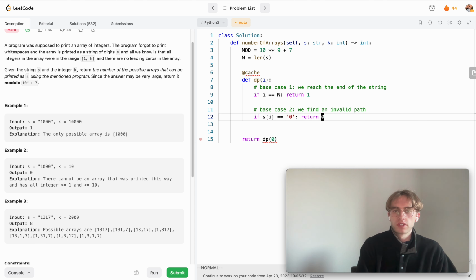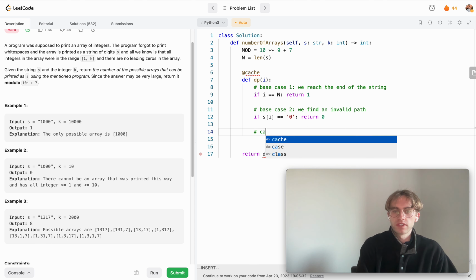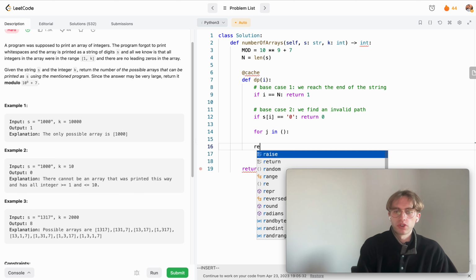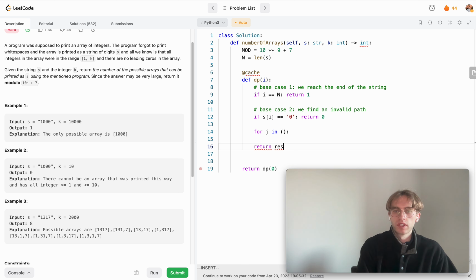Awesome. And so from here we have two different cases. So case one, or no, really just one case, kind of. And so we're going to iterate through all of the remaining options that we have for j in this particular range. And so at the end of this, we're going to want to return some result. And let's just take the mod of it here.